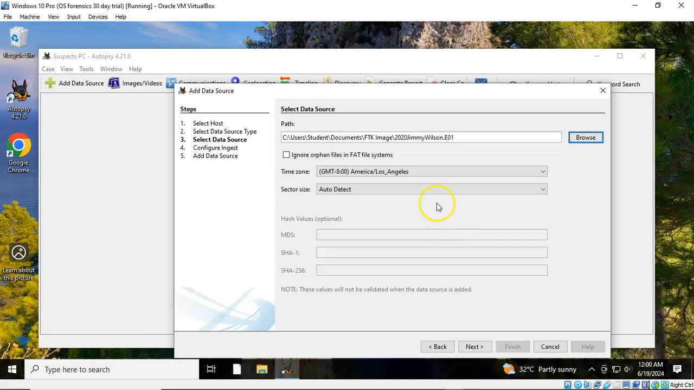Now the time zone is very important. The time zone should be based on where the suspect's machine was actually seized. And that's going to keep everything logical when it comes time to do any presentation. So make sure that you pay attention to the time zone. I'm going to go ahead and leave this as the default, the Los Angeles time zone. That's fine. I'll now click Next.